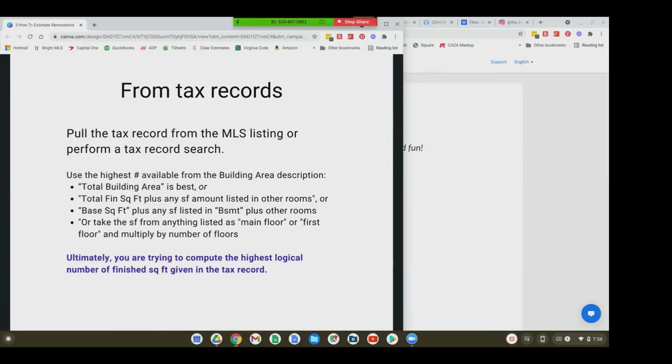If it's got a reference to other rooms, basement, addition, converted garage, a lot of times the tax record will actually make reference to other rooms and they'll have a little square footage next to that. Great. Take the thing that they gave you under base or square footage building area or whatever it is, and then add whatever else you can see in the record for the basement or the addition or the sunroom or the converted garage, whatever they've done to it. The municipality is pretty good at getting that information.